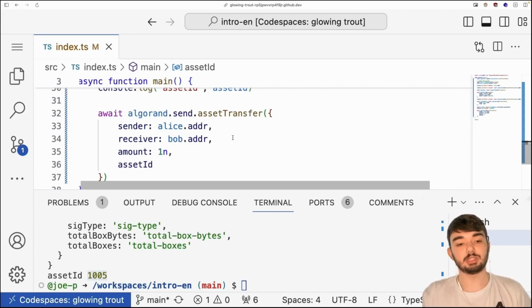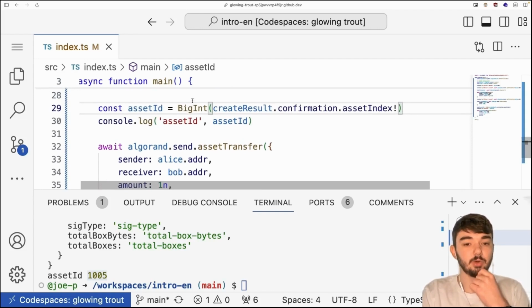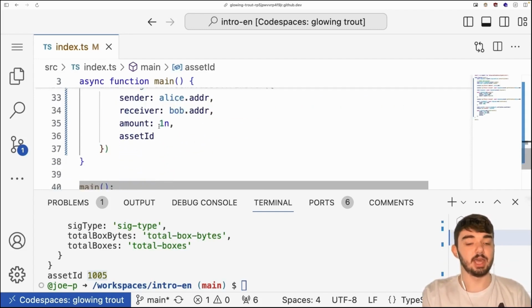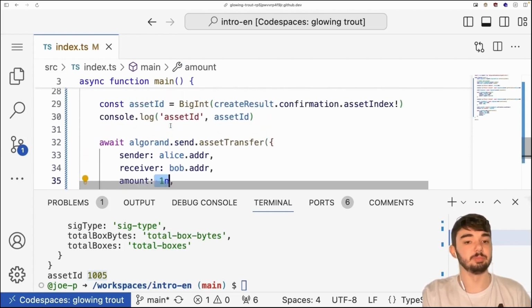So it's possible that we would have a value that is larger than what JavaScript supports, and this wouldn't throw an error, this would just silently fail. So it's very important that when we're working with unsigned 64-bit integers that are larger than the max integer that JavaScript knows how to work with, that we use our big ints. So we're going to convert our asset index into a big int, and when we specify our amount, we are also using a big int.